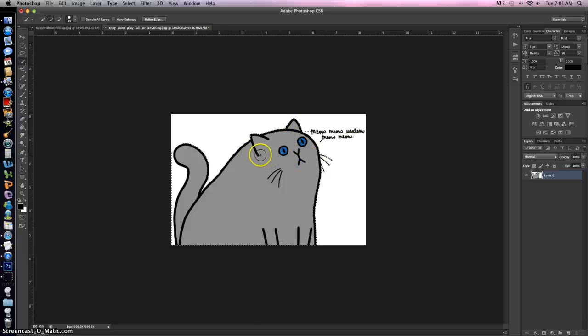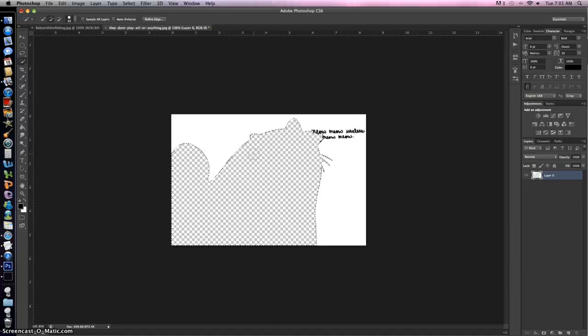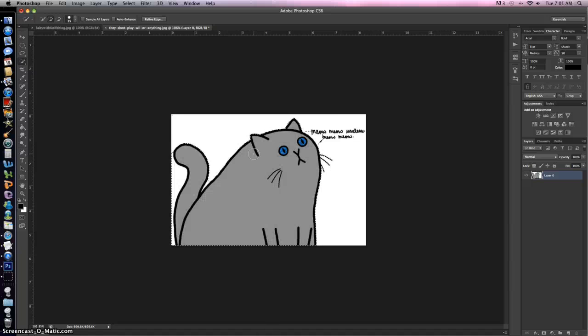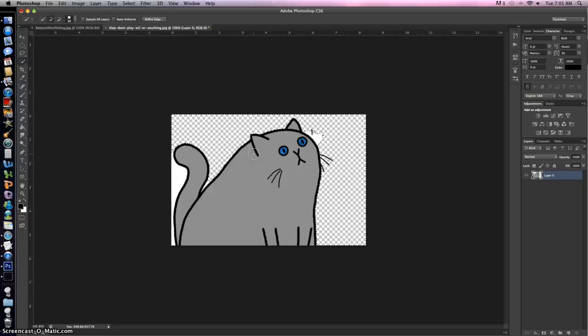So let's say if we hit Control Shift I and then hit delete. Control Shift I and then delete. Okay.